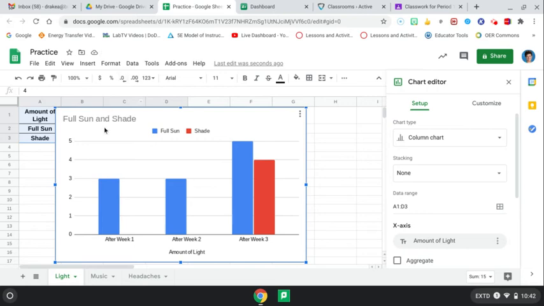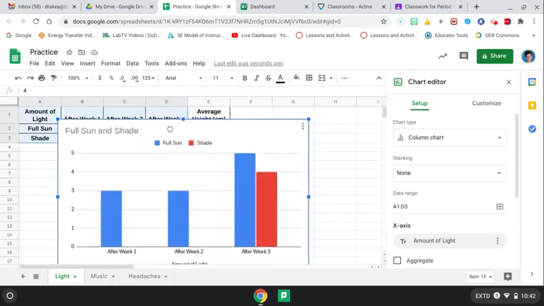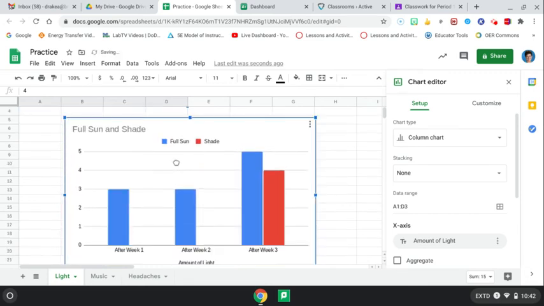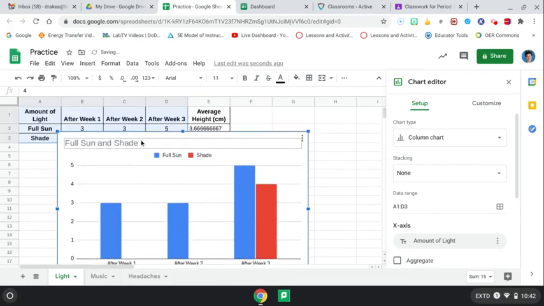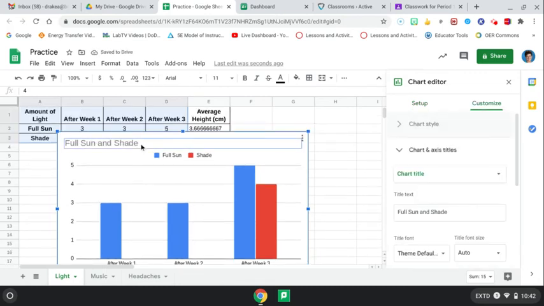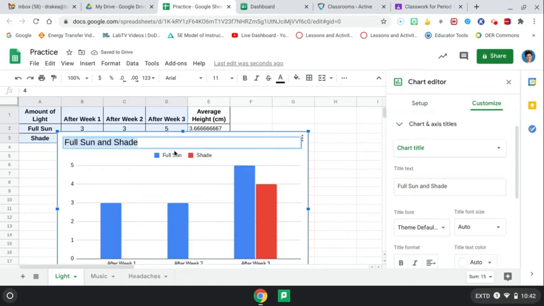I need to look at the title, which is up here at the top, and it says full sun and shade. And that really does not make sense. It's not a complete title, because this particular question was, what is the effect of the amount of sun on how high a plant grows? So I'm going to need to change that title. And if I click, you're going to notice that there's a box around it. And over here on the right side, it goes to customize charts and axis and chart title. And right here, I can change the text here, or I can change the text here too. So that title I can change and make it the actual testable question.